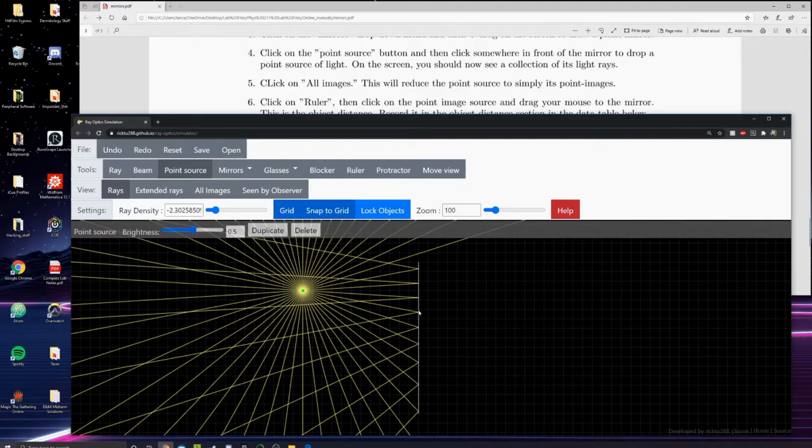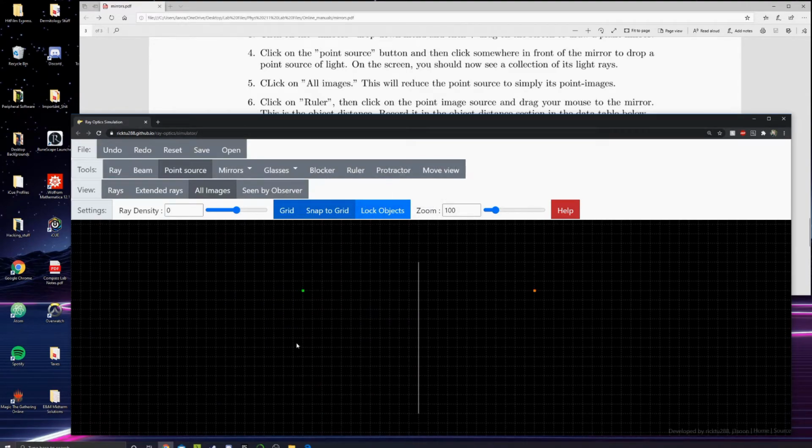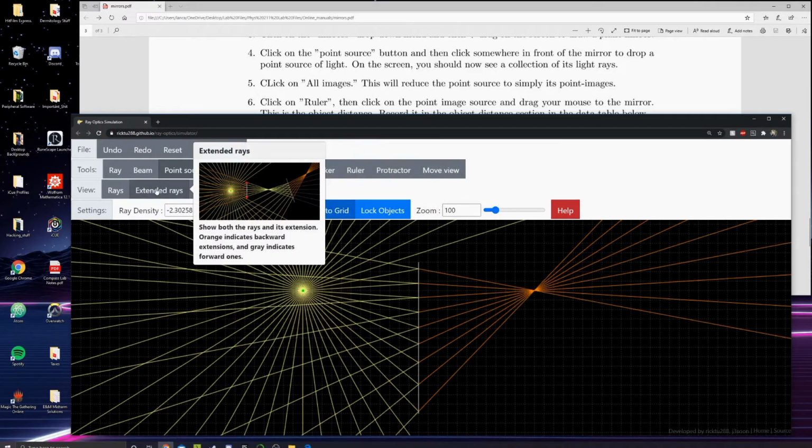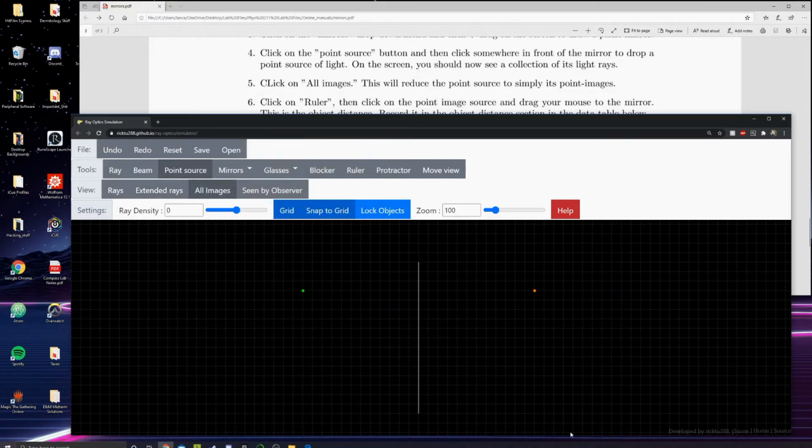Of course, this is a bit confusing, so what we're actually going to do is just click this button here, the All Images button. All you see is the images from the source and from the mirror. And if you click the Extended Rays button, of course, you can see how they would follow through if you could see behind this mirror, right? This, of course, over here is a virtual image because mirrors don't actually allow rays to pass through them. But anyway, now click on the All Images button.